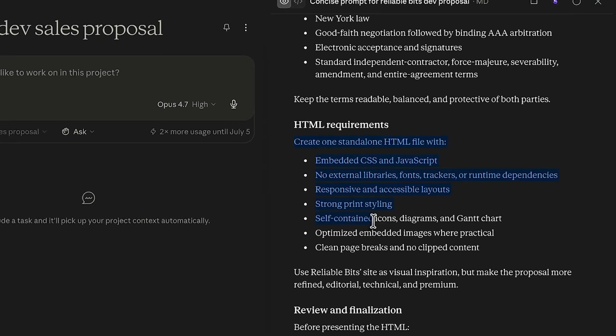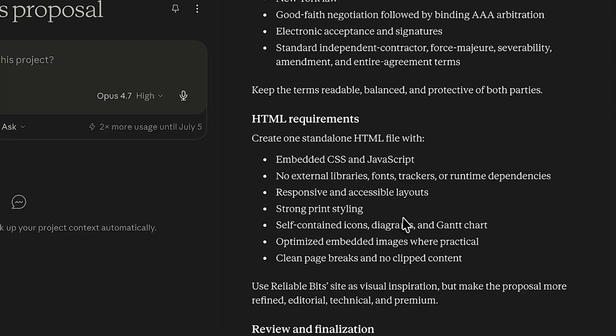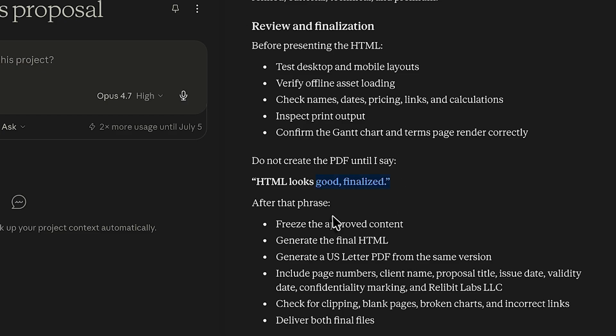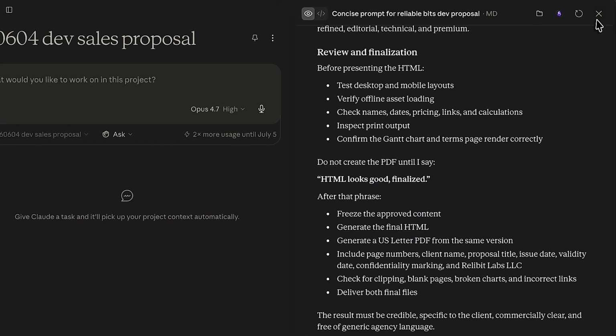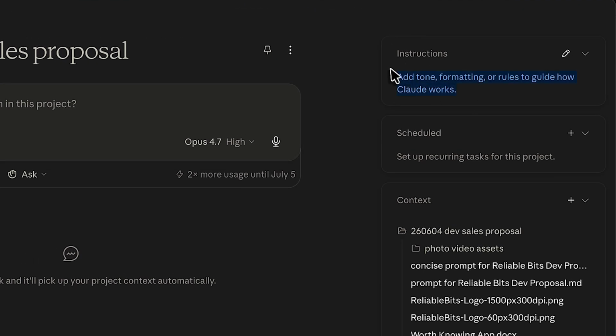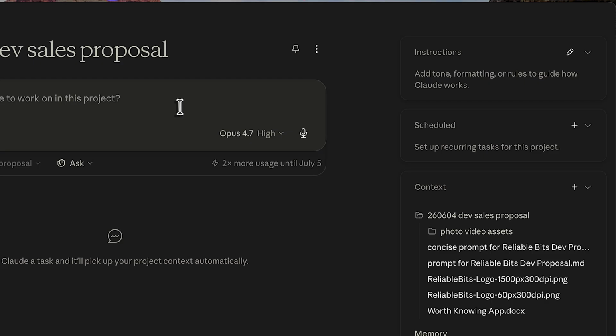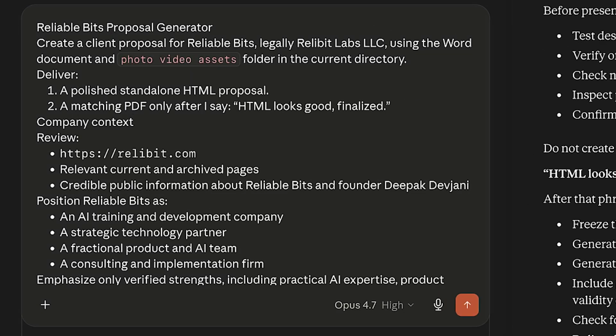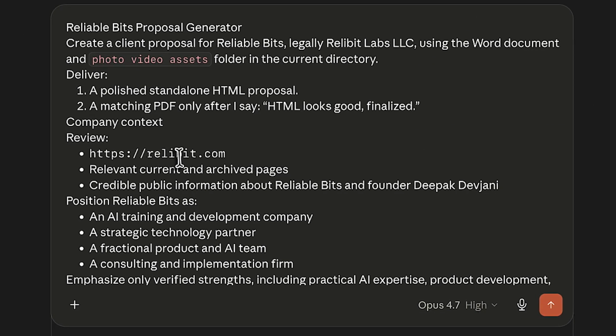This is just the fact that I want everything inside a single HTML file, and I want it to test it before it shows it to me, and then once I say it looks good, I want it to create the PDF. Okay. And there are two ways we can get started, right? I could have added these instructions in here also, but I chose to have that dump in a file. So all I've done is literally copy and paste the entire prompt in here.